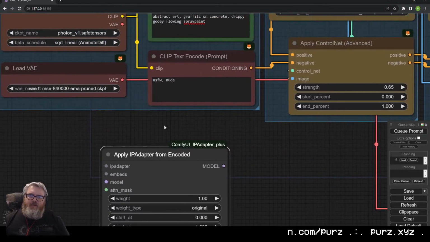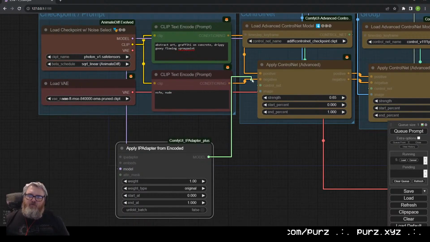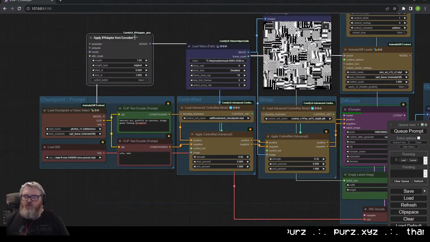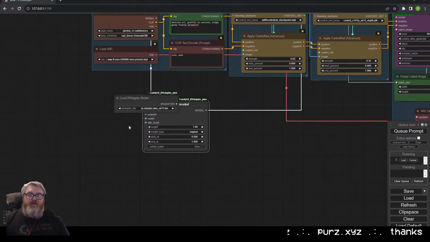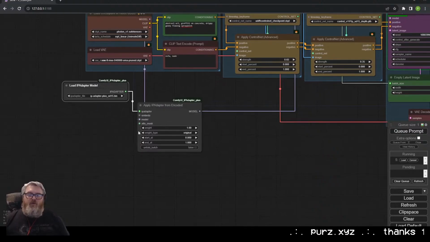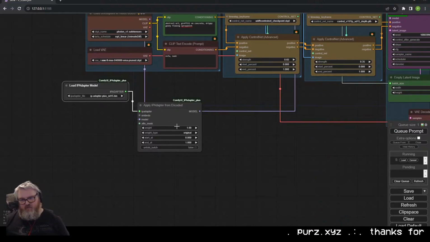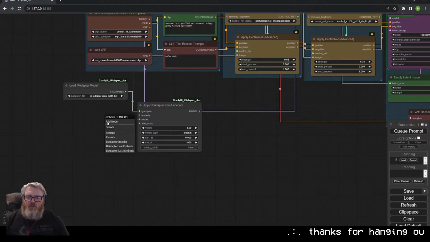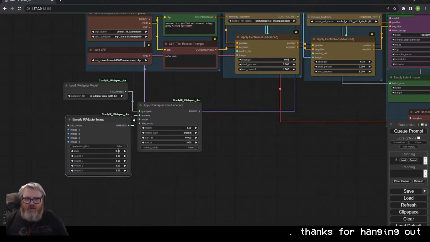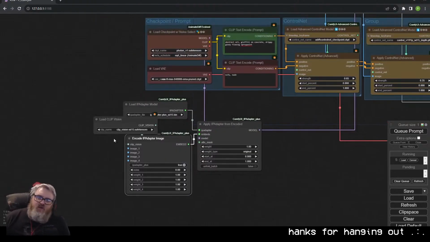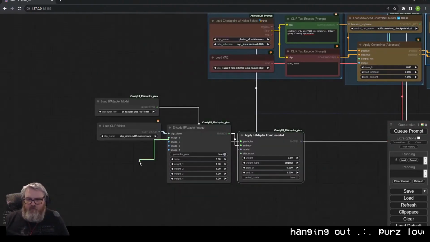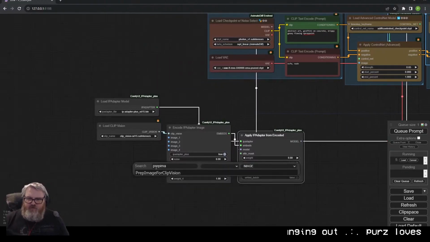All right, let's set up IP adapter. Model goes through to AnimateDiff. Yeah, right. We need an IP adapter model loader. You're gonna use plus. Oh, encoder. Yeah, plus clip vision loader. All right. Need a prep image for clip vision.